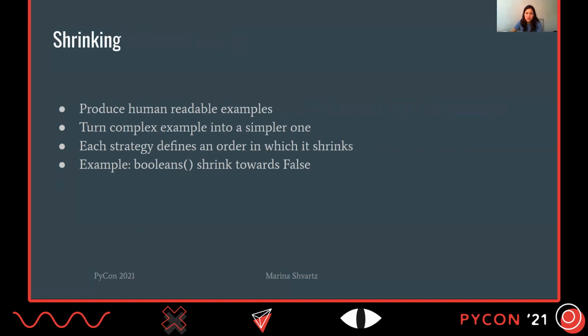Hypothesis tries to produce human readable examples when it finds a failure. It takes a complex example that failed and turns it into a simpler one. For example, if a very long string fails, then it will try to find the shortest failing string. This process is called shrinking. Each strategy defines an order in which it shrinks, and you can find the definition for every strategy in the documentation. You won't usually need to care about this much, but it can be worth being aware of, as it can affect the best way to write your own strategies.